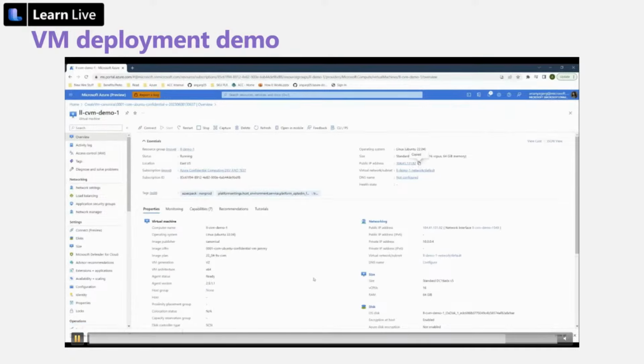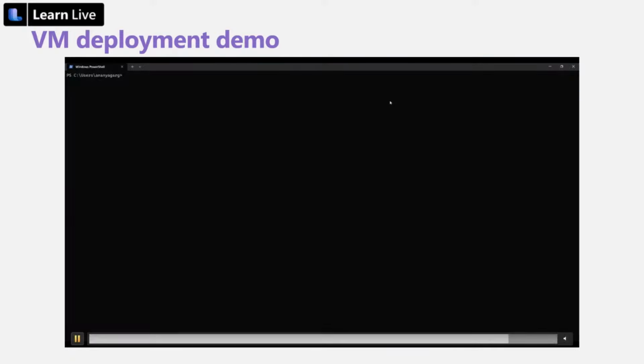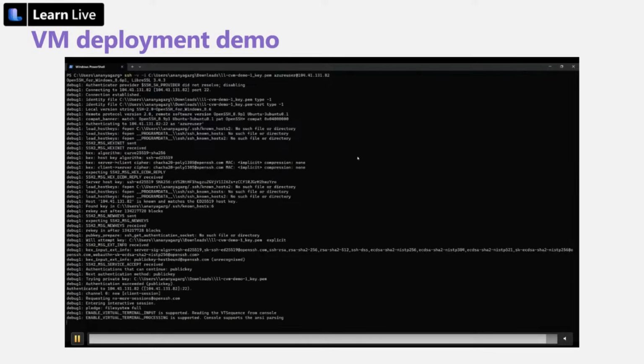With that, I'm now ready to log into my confidential virtual machine. I will be SSHing into it using the Windows PowerShell. I'm using the -i identity option, where I will be linking it to the certificate, the key pair file, the private key or the .pem file that I had downloaded. And my username is the default Azure user. And I will be logging into the public IP address that I had copied from the overview tab.